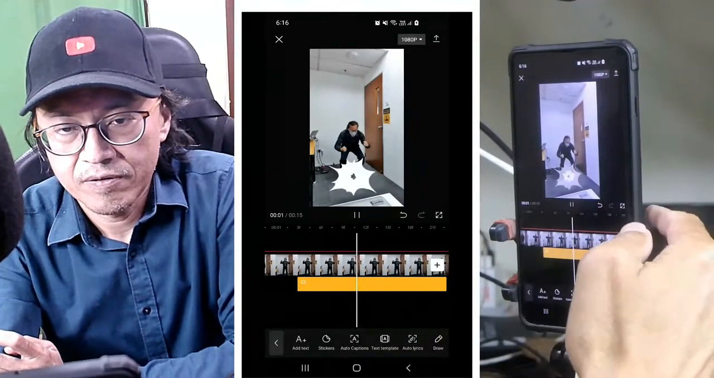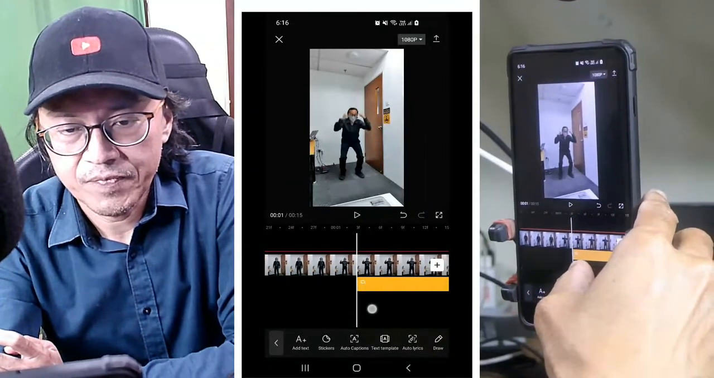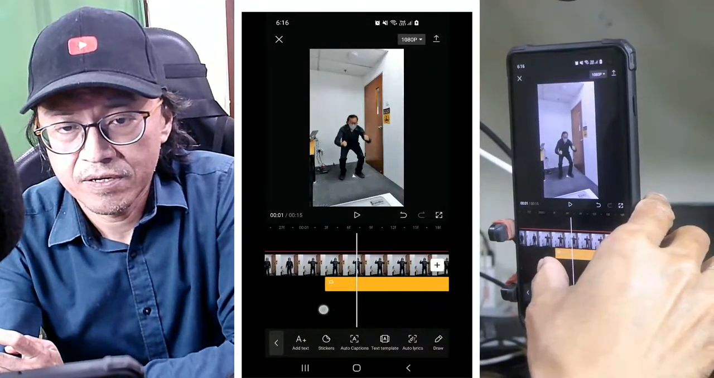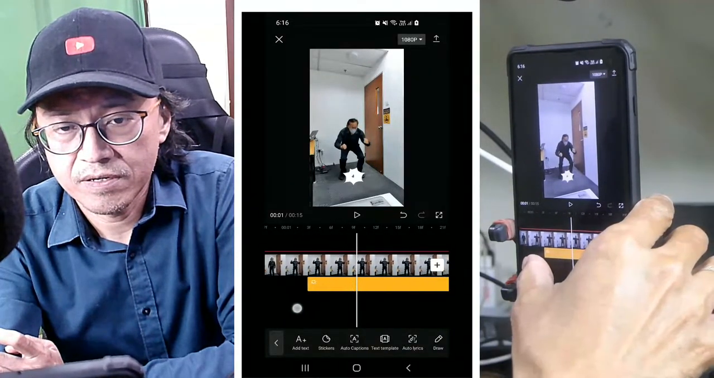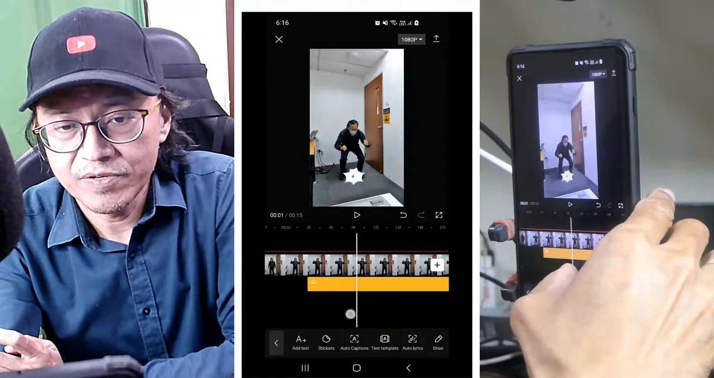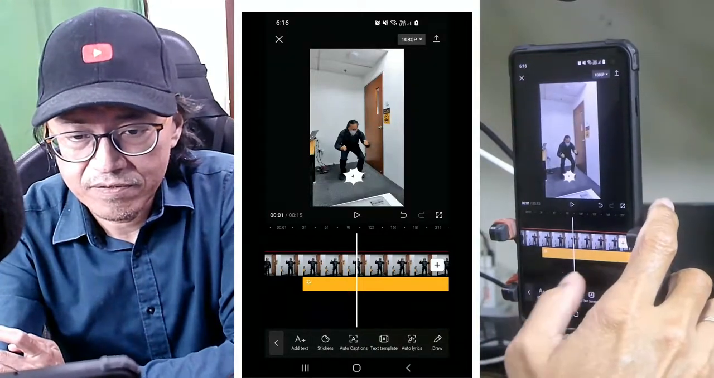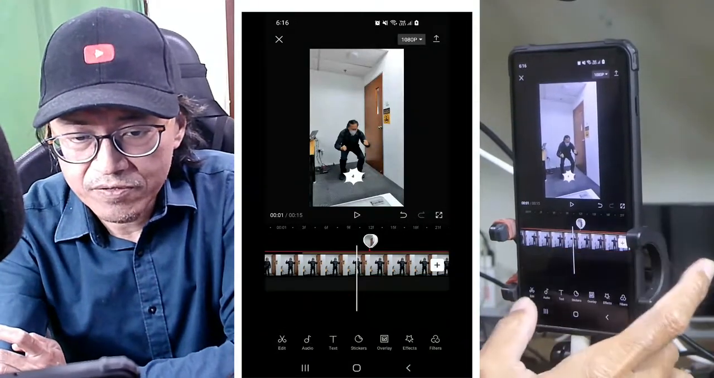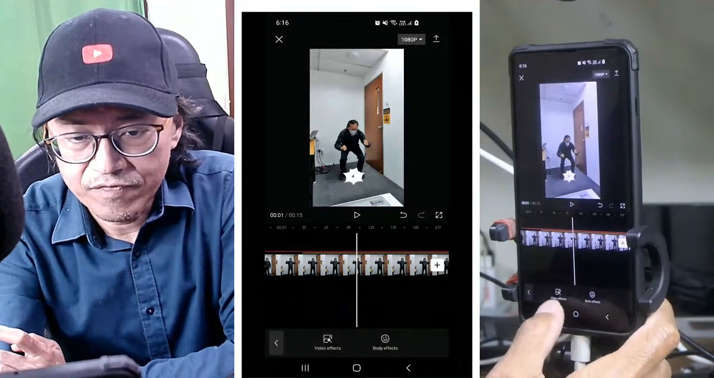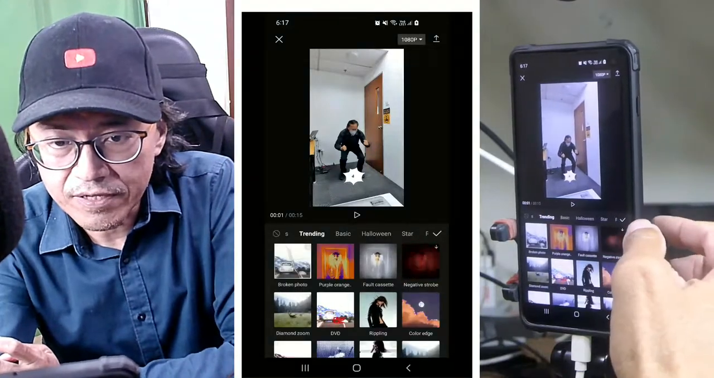Okay, ready? Okay, so let's go to the point here. The clones appear. Not here. Clones appear. It should be here, actually, together with the spark. Okay, let's go to effects. Go back to the main menu. Go to effects. Go to video effects. And we're going to choose lightning.